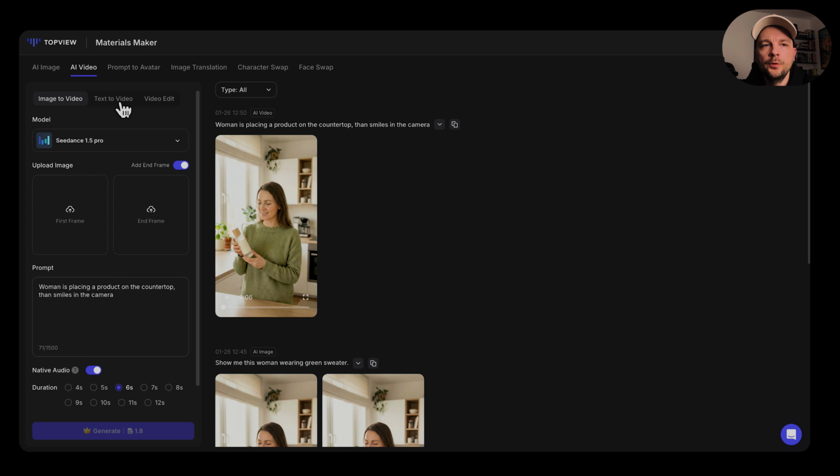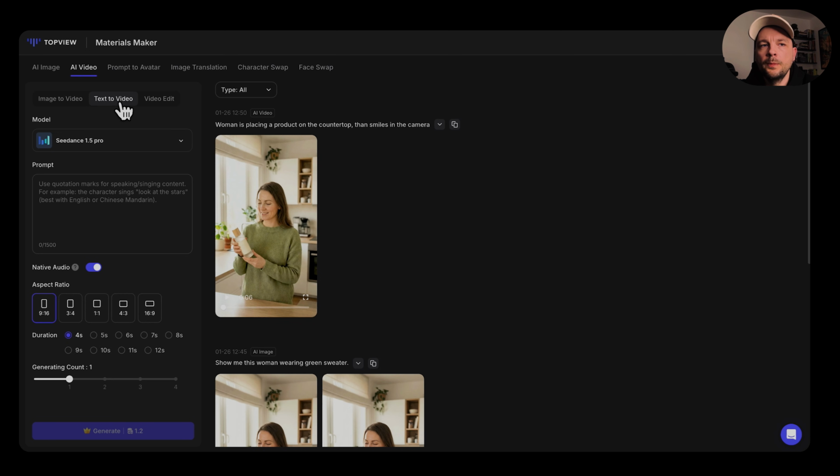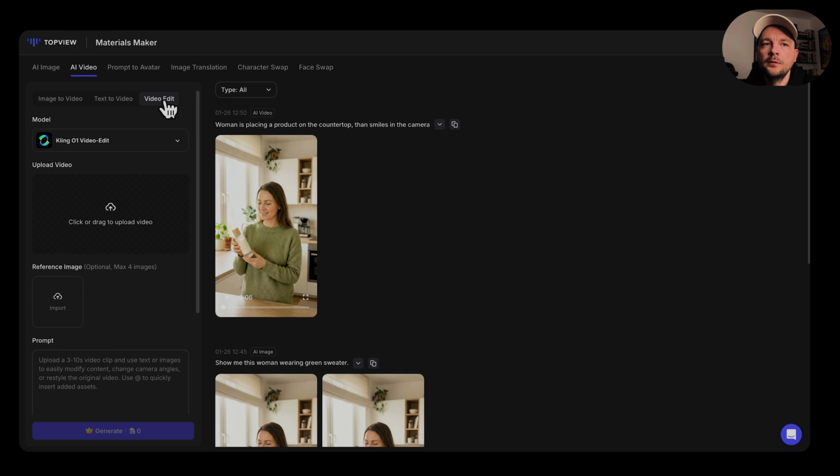As I said before, you can also generate your video directly from text, but I am not a big fan of this approach. It's really hard to control it just from text. But video edit is quite cool.